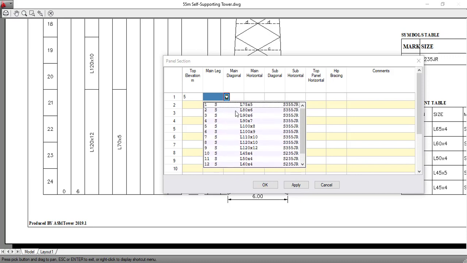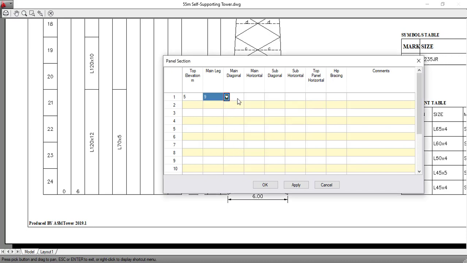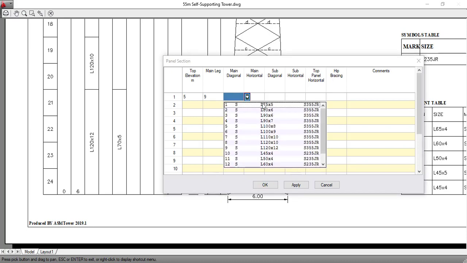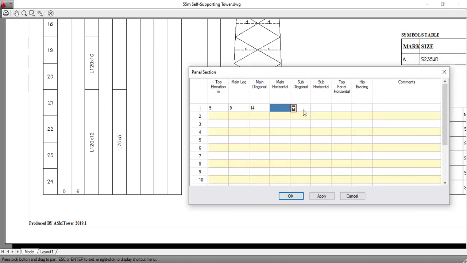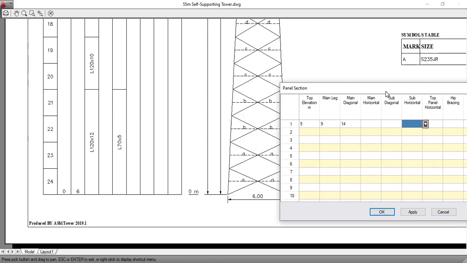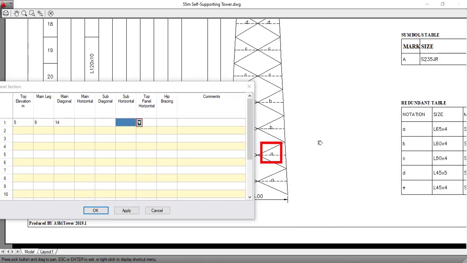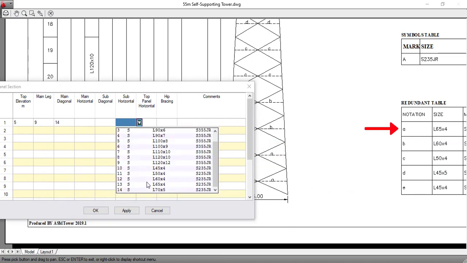Select a 120 × 12 angle with the S355JR grade for the main leg profile. Select a 70 × 5 angle with the S235JR grade for the main diagonal profile. Leave the main horizontal empty as there are no main horizontal. The symbol A is used for the secondary horizontal. This symbol is indicated by a 65 × 4 angle. Select a 65 × 4 angle with the S235JR grade for the secondary horizontal profile.